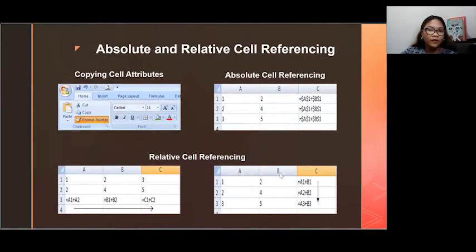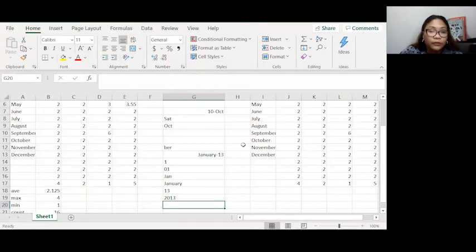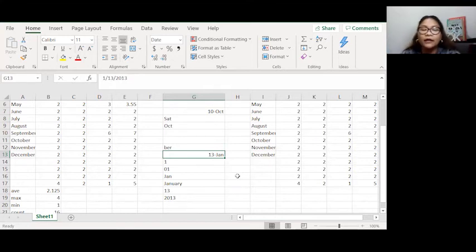So absolute and relative cell referencing. Okay, so copying cell attributes. You can use the format painter on the clipboard section of the ribbon to copy cell formatting attributes from one cell to another. So for example, you wanted this particular format to be applied to this one. So copy, and now it will give you the same format, like date first and then followed by the month.